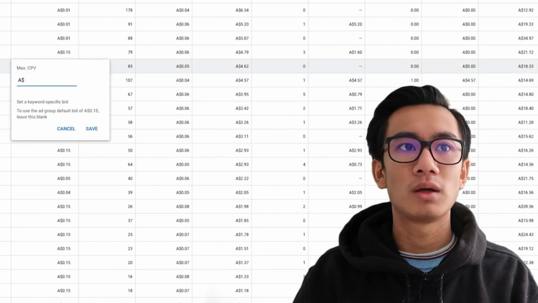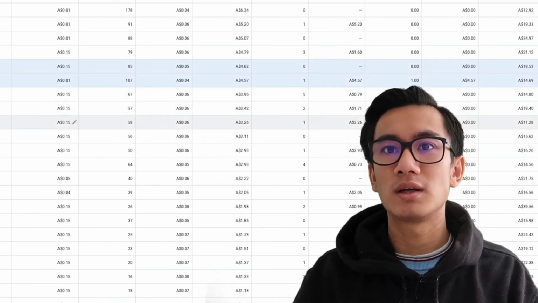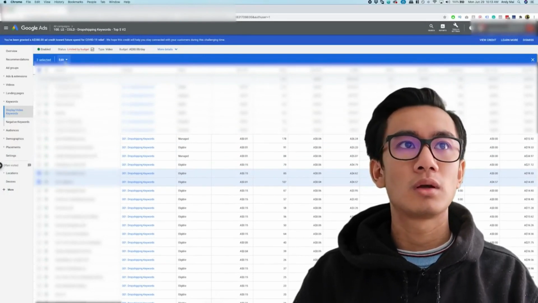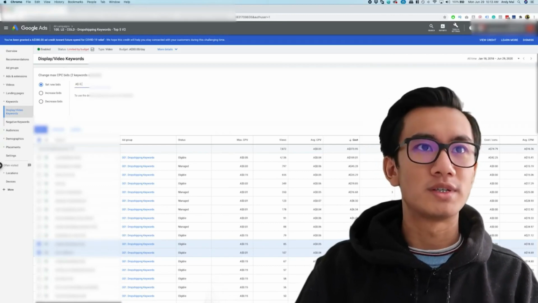This one, not. What I'm going to do is select all the ones that are expensive that I need to change to 0.1 cent. So all these two, edit, change max bid, set new bid to 1 cent per view.